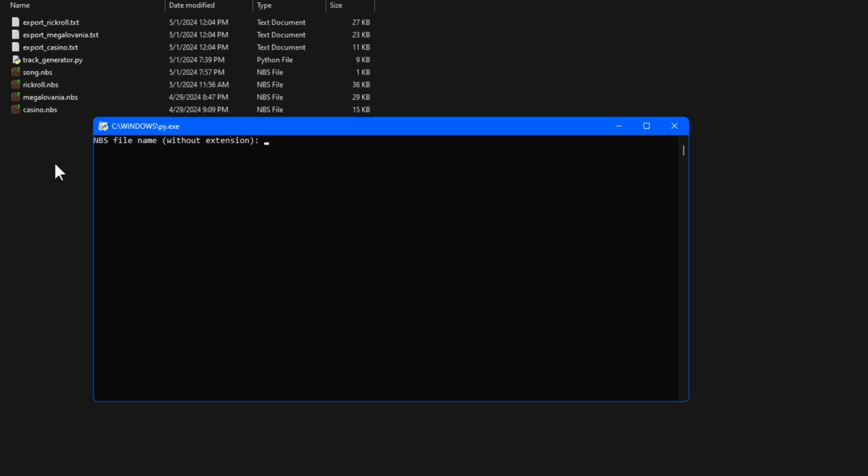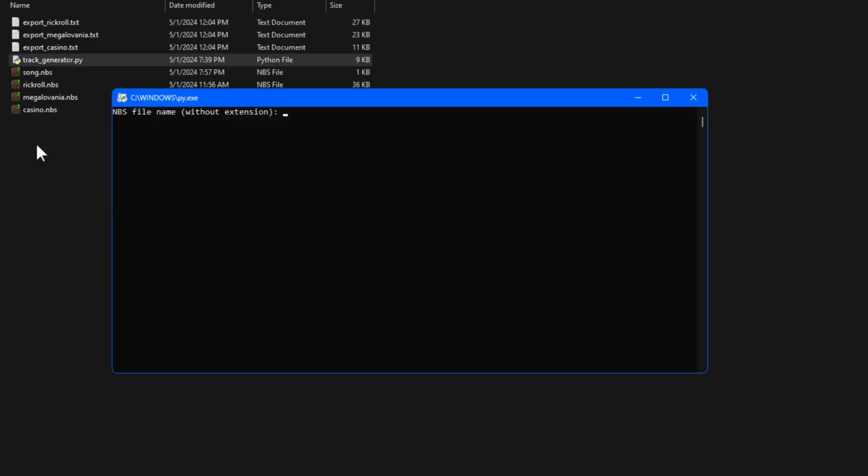It's going to try to find one in the same folder, so you could probably just make a new folder or something. It'll look for files in the same folder that the Python file is in. So I could just type song and then it will load it, and then it will say use analog tempo.